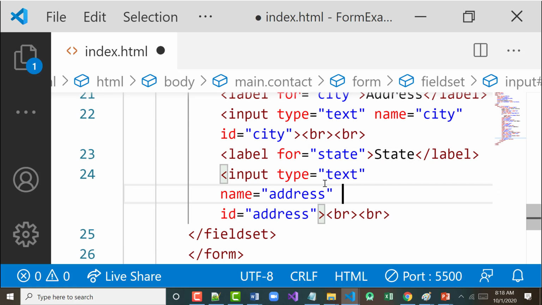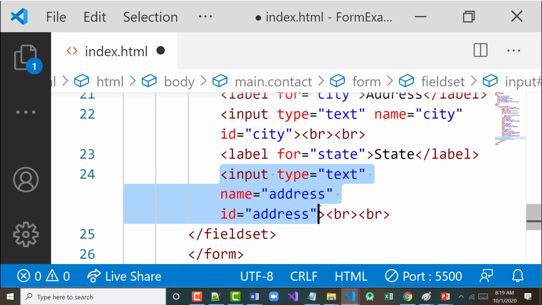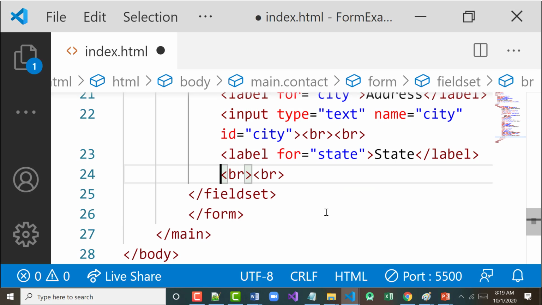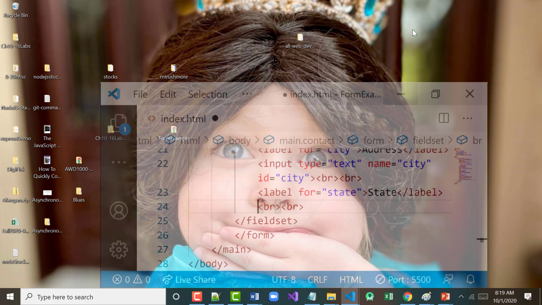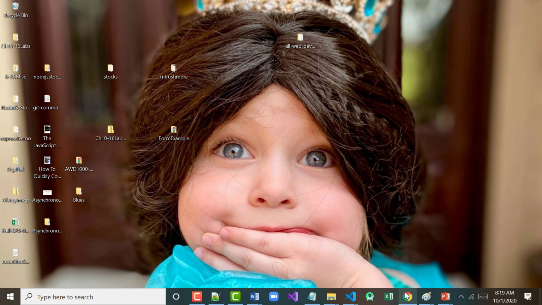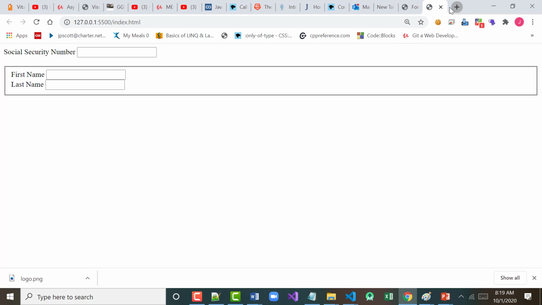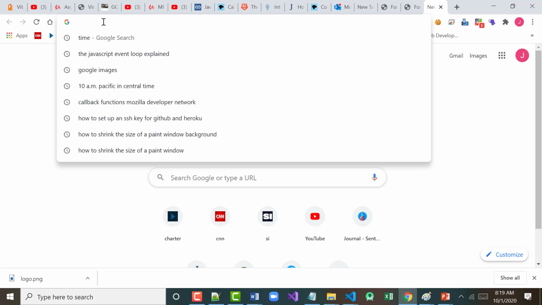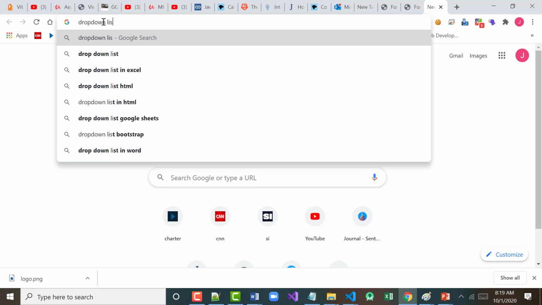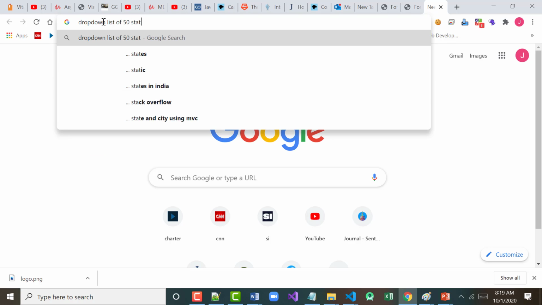This input type, for now at least, I'm just going to get rid of. What I want is I don't want the user to have to type in anything. I want a listing of all 50 states to come in there. Does that make sense to everybody? It's much easier and much less problematic. I have it bookmarked someplace, but I don't remember where. So I'm just going to come in here and search: drop down list of 50 states.